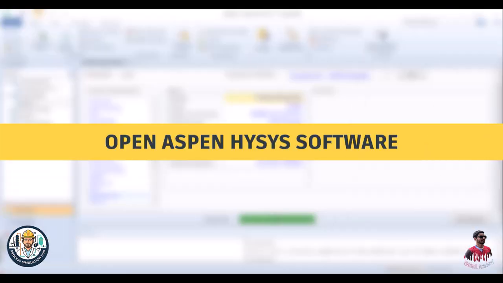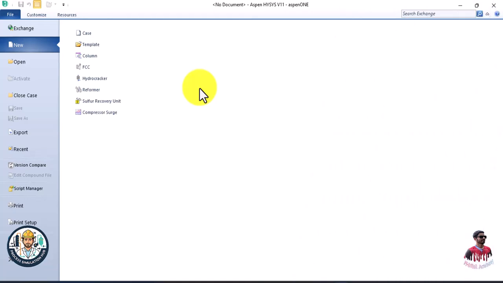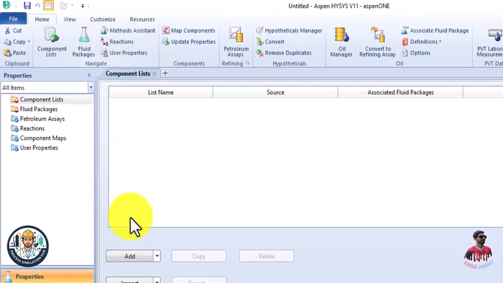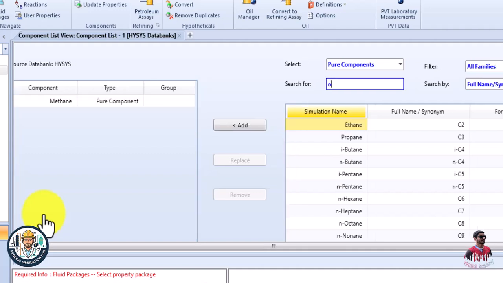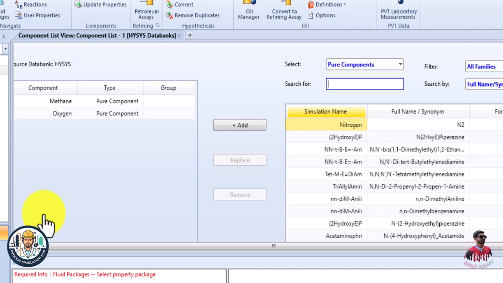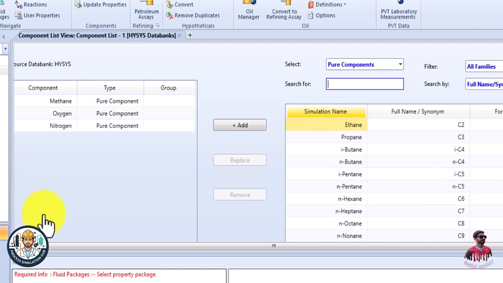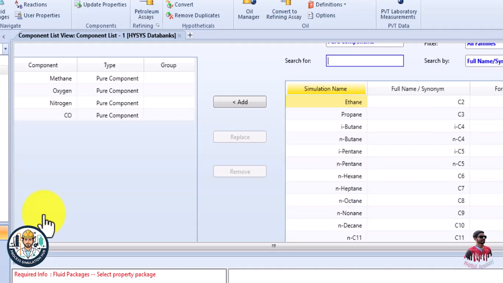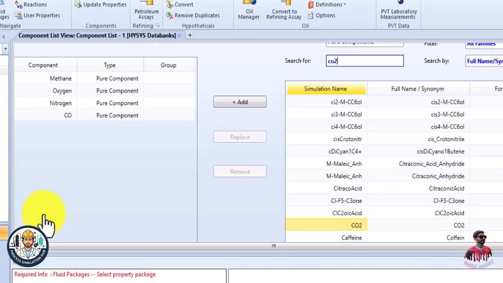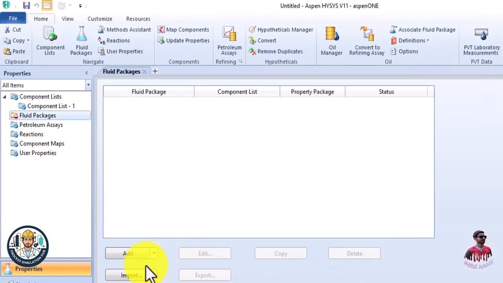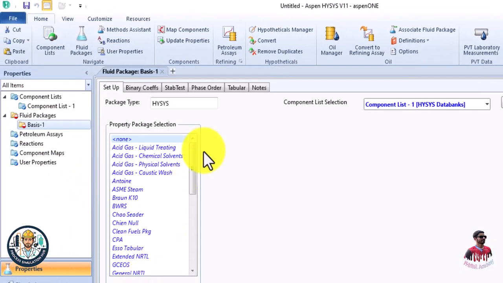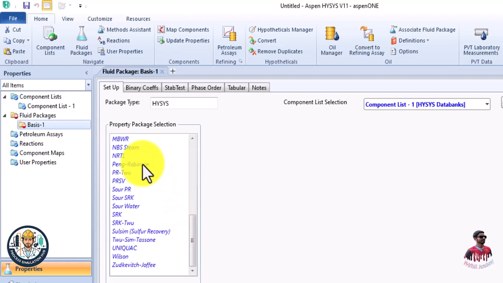Open Aspen HYSYS software. Click on New button. Click Add to open the component list. Add pure components by typing their names in the search bar and pressing Enter. Enter C1 for methane, O2 for oxygen, N2 for nitrogen, CO for carbon monoxide, CO2 for carbon dioxide, and H2 for hydrogen. Go to Fluid Package, click Add, scroll through the list, and select Peng-Robinson as the property package.